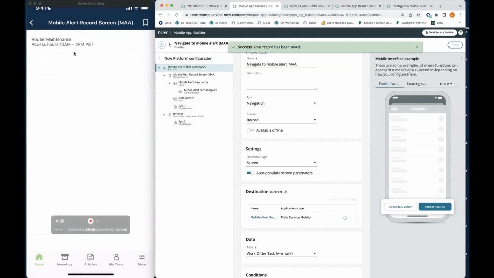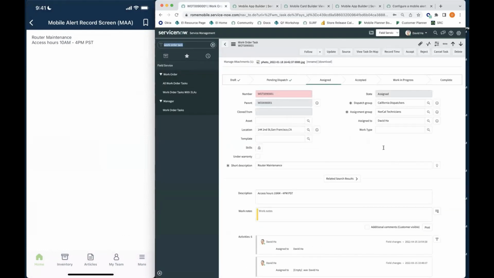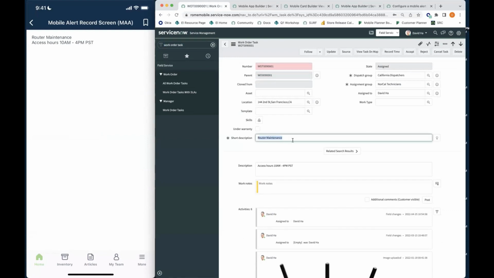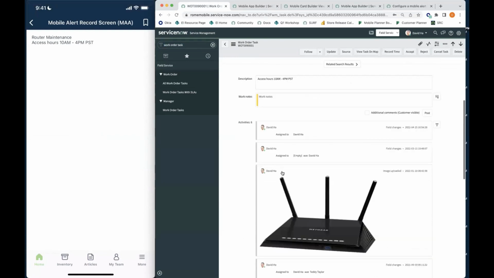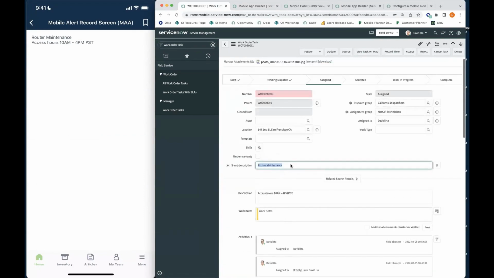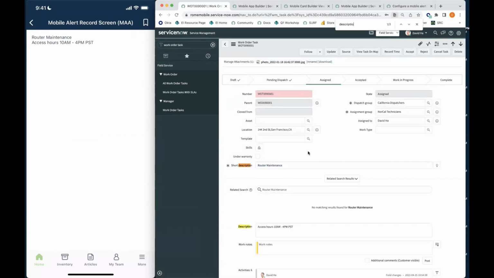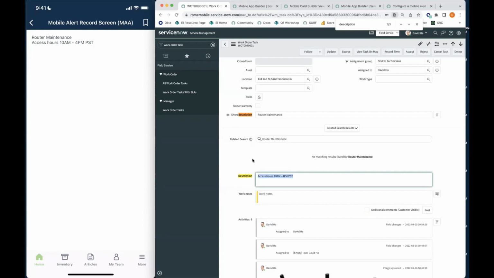Okay, so now I have this alert with additional information. I can fill in the description with whatever I want, right? So this is pulling the short description for router maintenance, and then I think in long description somewhere, it says access hours 10 a.m. to 4 p.m. PST. Okay. So that was a very quick example of how you can configure your own mobile alerts for any app, for any workflow. Any questions in the chat that we want to highlight, Ian?